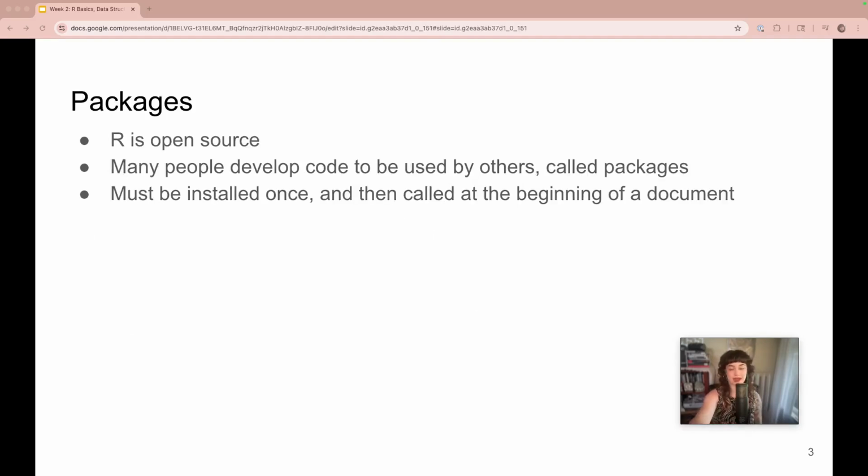First, let's talk about packages. R is an open source language, and what this means is that people are constantly developing new code. They're creating new things for people to use with R. That means that no class can teach you everything because it's always developing. When people develop code to be used by others, these are called packages.